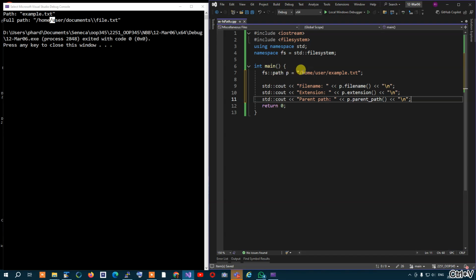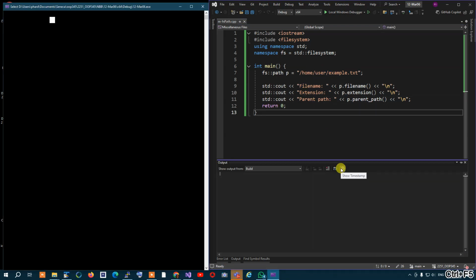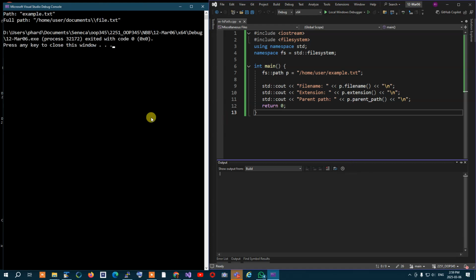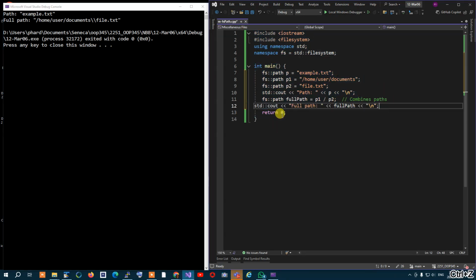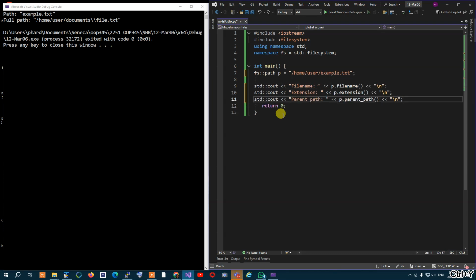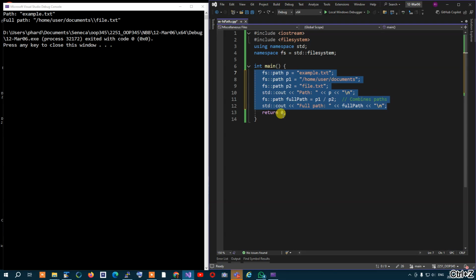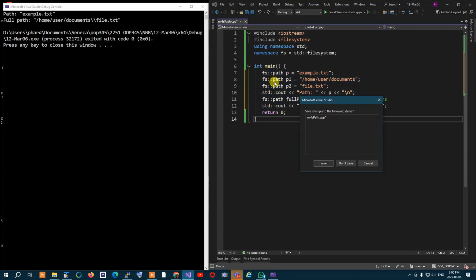So if I have path set to something like that, I can simply say file name, and I can say p.filename. That returns the file name for me. Extension gives me the extension. Parent path shows where it's actually in, and it's very useful to find all the information that you want. So you see, I changed the wrong file. Sorry, save.